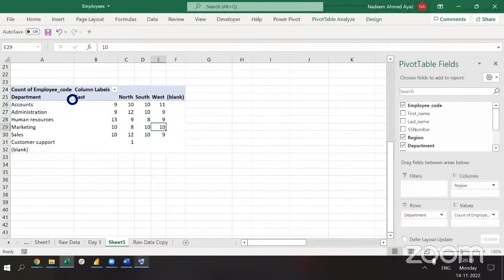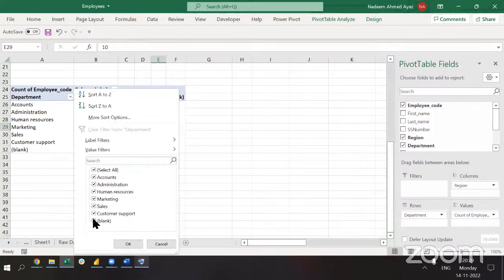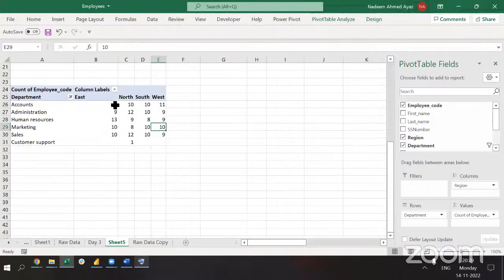Right, so for now, let's go back to the logic. If there are 9 people in accounts in East, you need to identify only one person who is the oldest. If there are 10 people in North, you need to find only one person who is the oldest. Similarly for South and West and for the entire data. That means you need to arrange accounts and the people coming in East and then their date of joining. How do we do that?